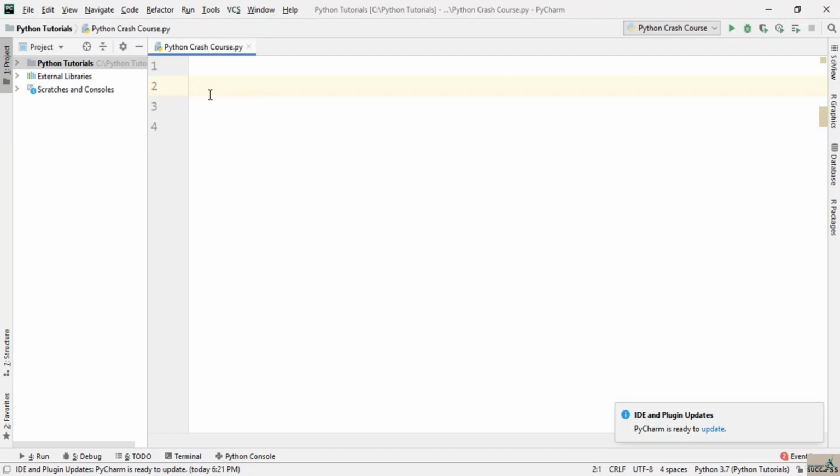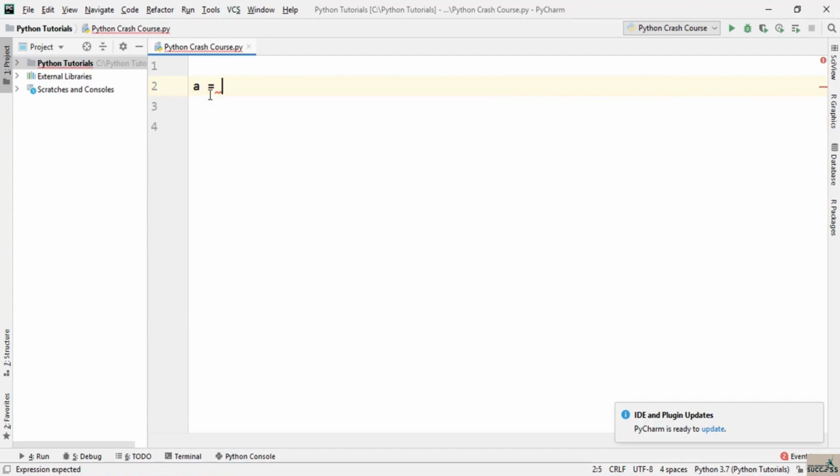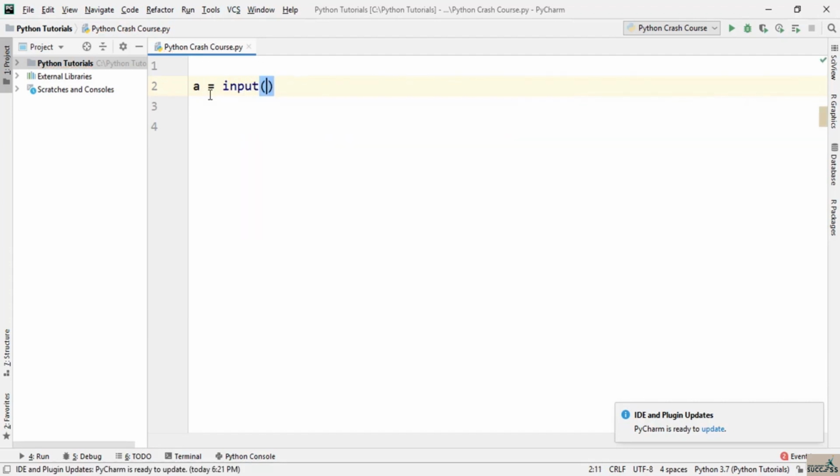So let's say that we will have a variable, and inside this variable we will store the result that the user has inputted while our program is in the running state. For this, we're gonna use the built-in function in Python known as input. Inside this function, as an argument, we will say "enter your age". So when the user inputs his age while our program is running, it will store that age in this variable a, and now we will print out his age.